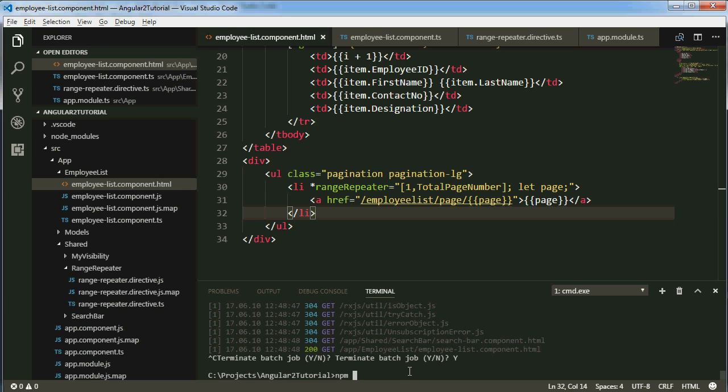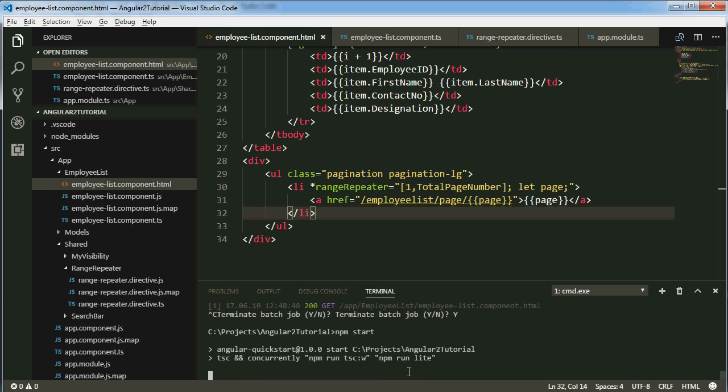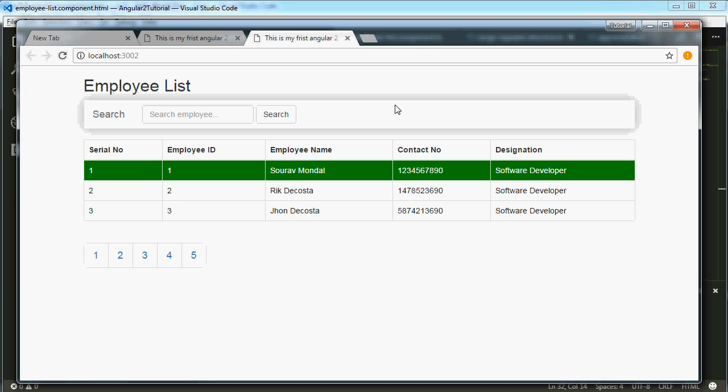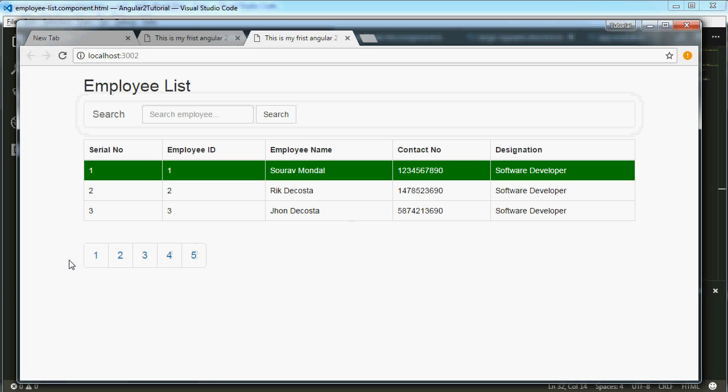So in the terminal we have to write npm start. You can see here the pagination control is showing perfectly fine, and this is showing 1 to 5 because I have added the total page number as 5, and you can see here in this below URL this is 1 2 3 4 5, so it's working perfectly fine.